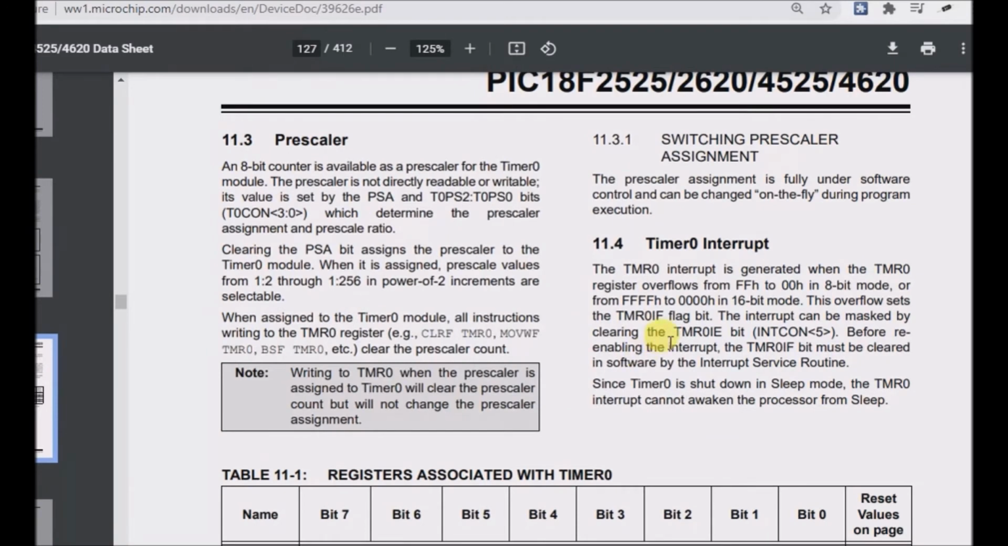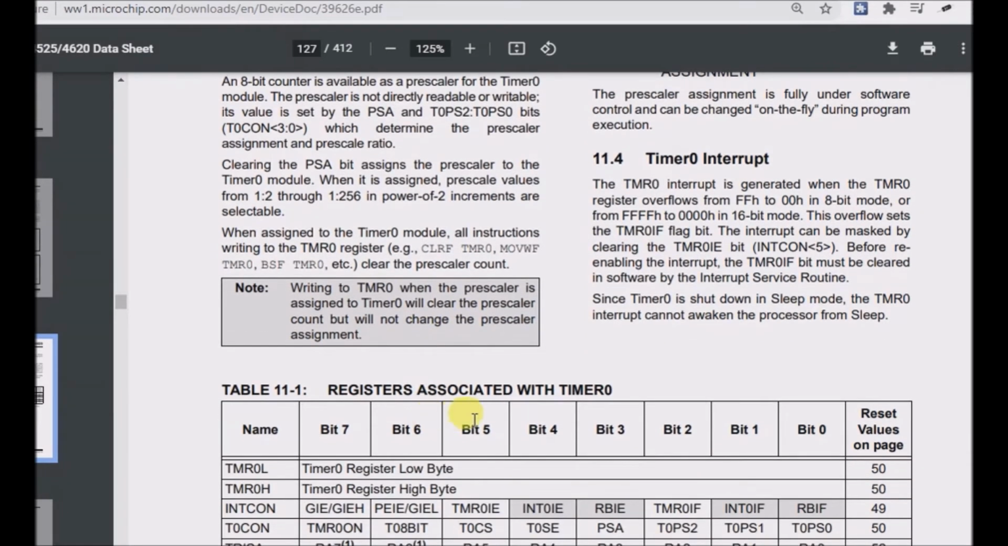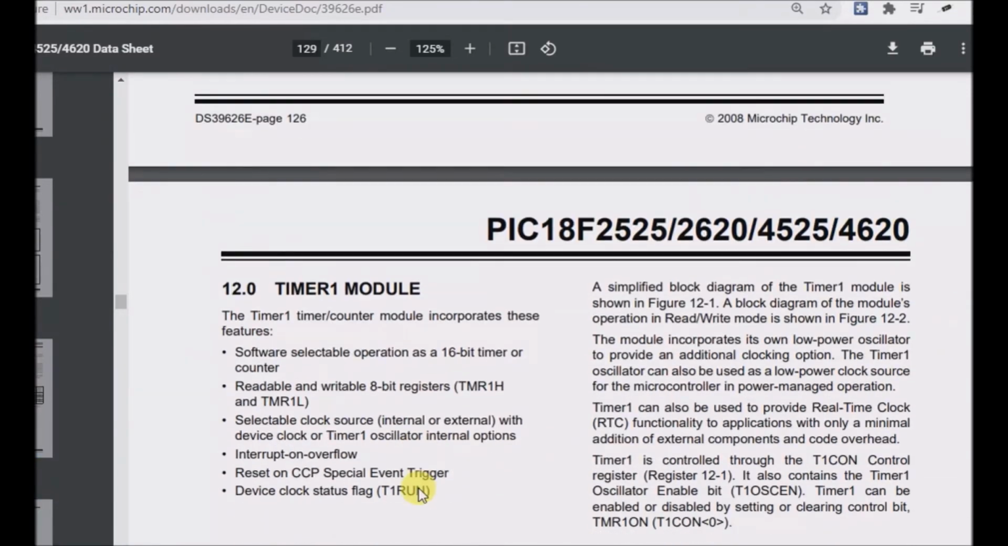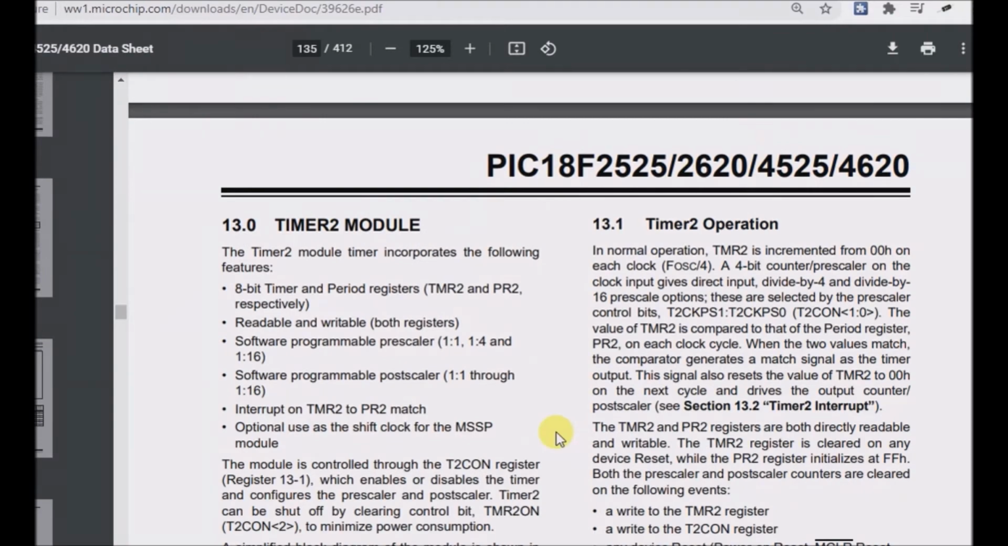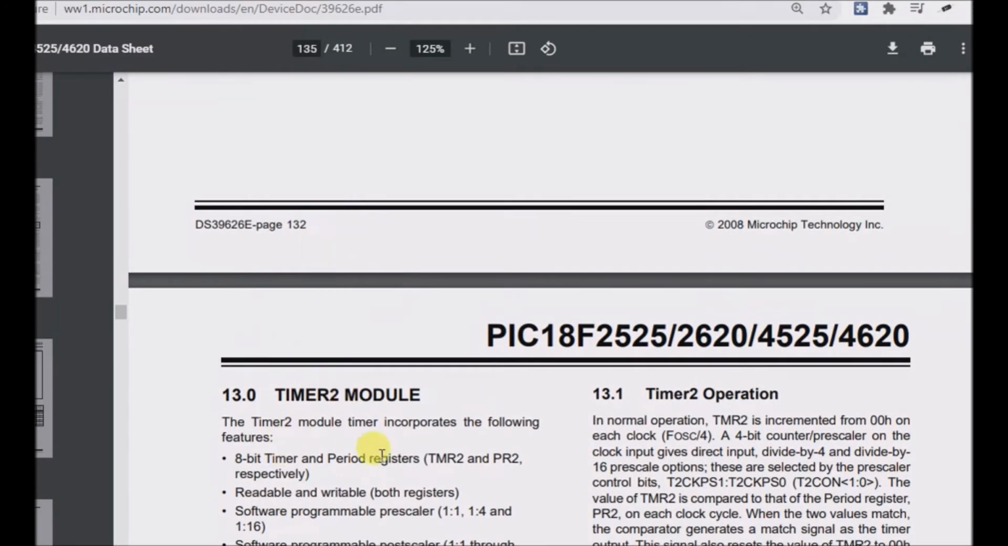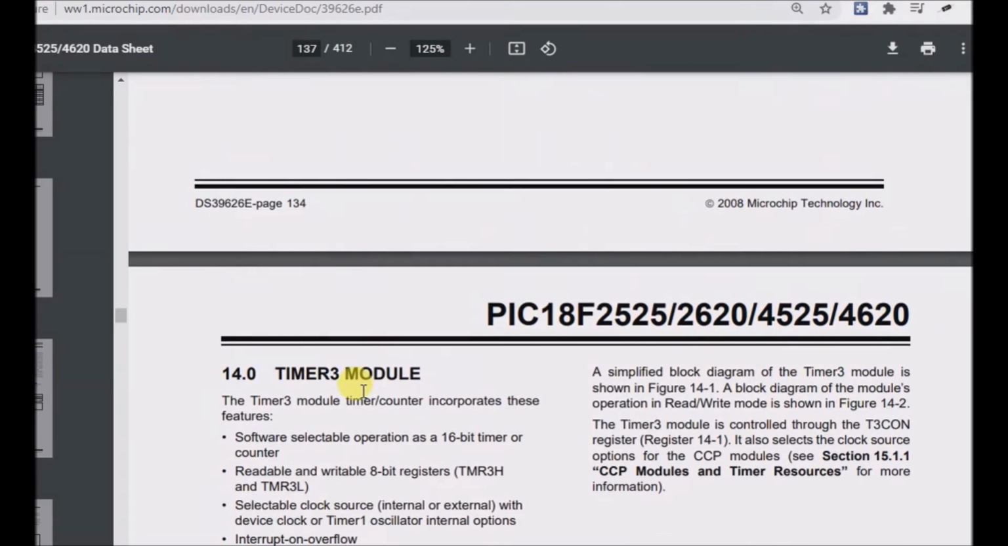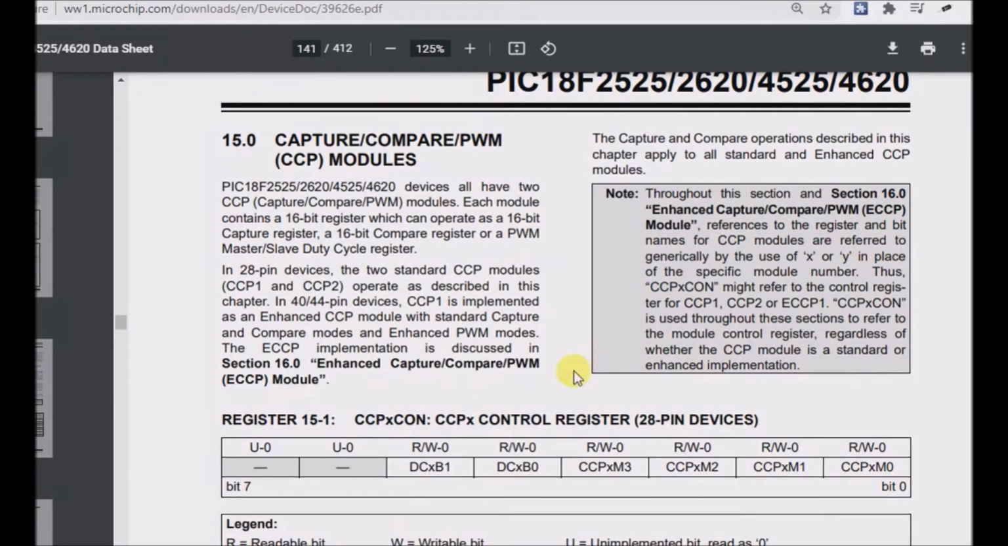Well, I wasn't sure if I was going to read this information, but it doesn't go on, and if I read through this, then I'll arrive here, which is registers associated with timer 0. Well, that could be helpful. And then it skips to a blank page and goes down to timer 1 module, which I don't anticipate reading. Well, I don't know how these timers work, but there is a timer 2 module on page 133, and a timer 3 module on page 135. And then the next topic is capture compare.